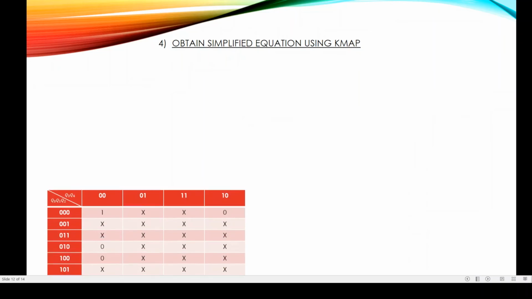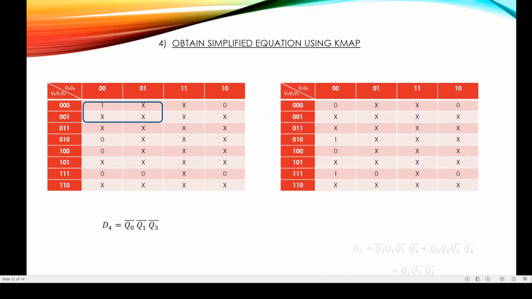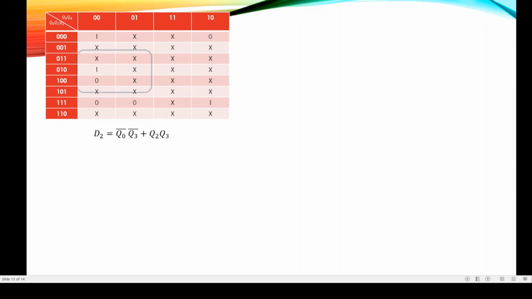Next we move to the K-map. The first is D4, with one term only, so this is the first group. And D3 is the simplified equation. For D3 we have 2 groups: the first one is here, and the second one is here. Move to D2. We have 2, so the first group is here, and the second group is here.